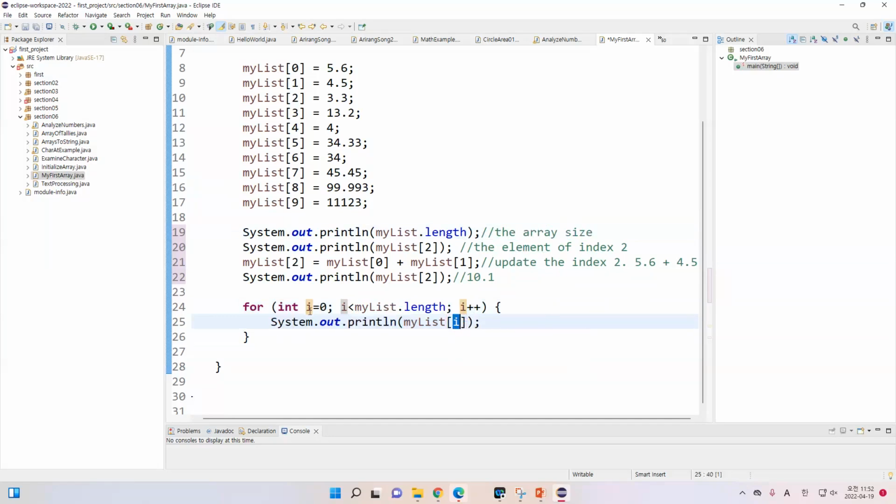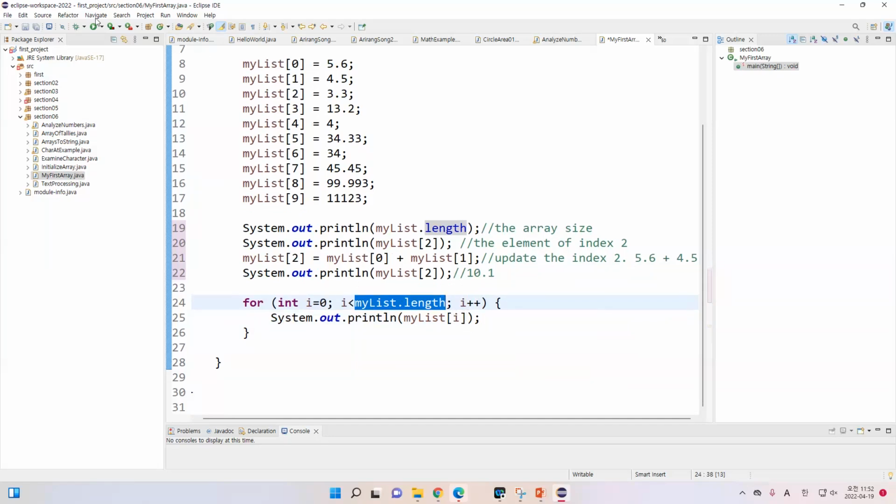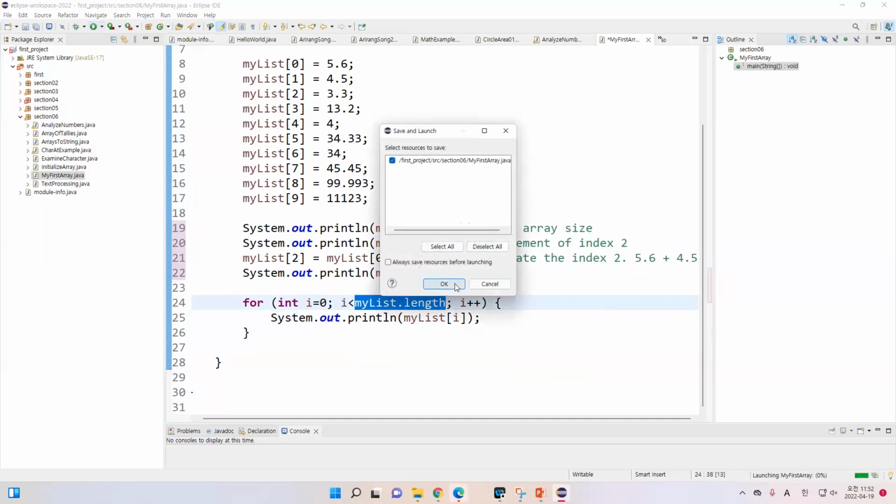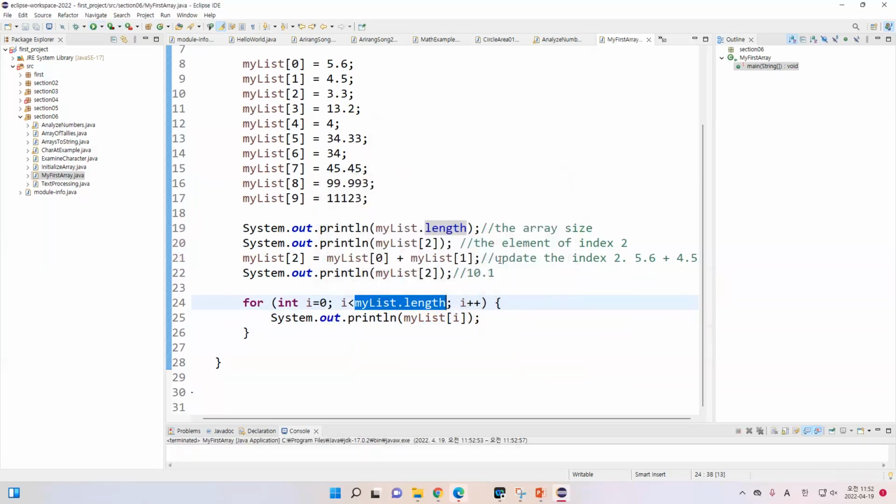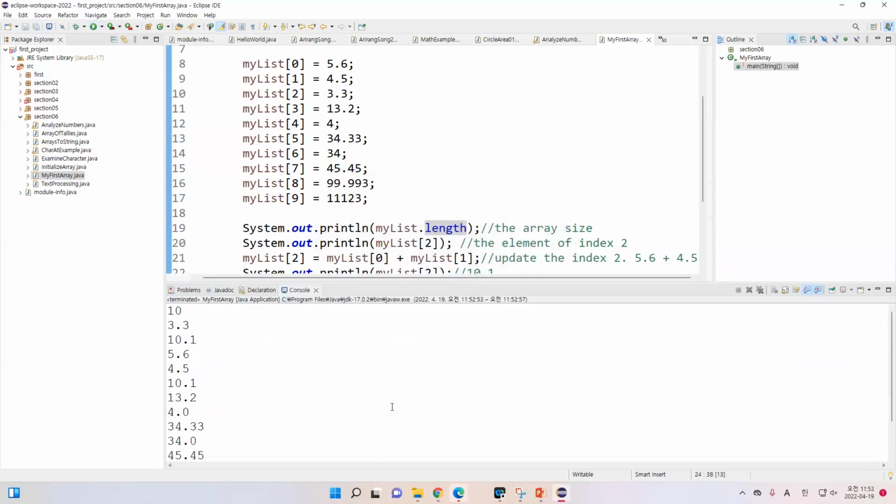If you see, I is starting from 0. And I will be added by 1 until I becomes the array size. So it will be 0, 1, 2, 3, 4, 5, 6, 7, 8, 9. Okay. If you run this code, in the first, you will see that the length is the array size, which is 10.